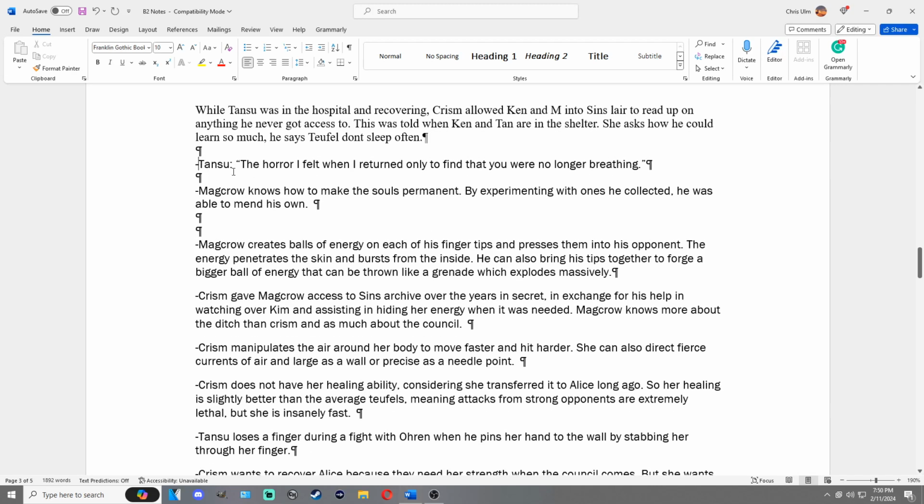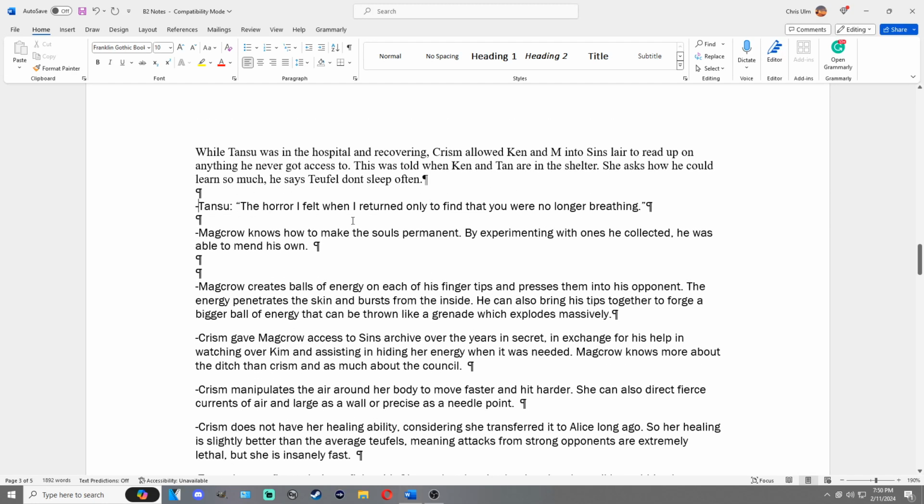Here's just a quote that I put down. Tansu saying, "The horror I felt when I returned, only to find that you were no longer breathing." I don't think that's the exact line I used, but I think this is said somewhere when she's at the graveyard, maybe, or when she first sees. I don't remember. That did get used somewhere, or not that exact quote, but something like it.